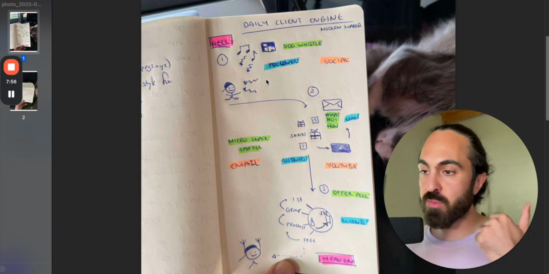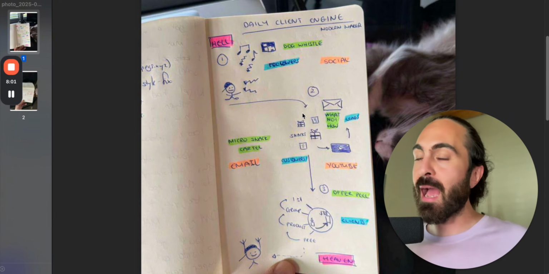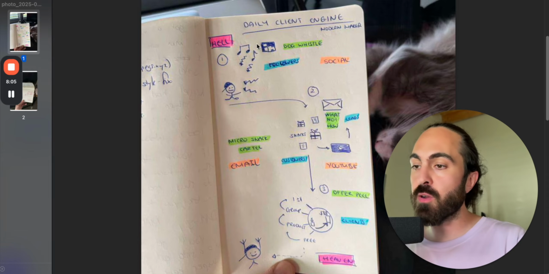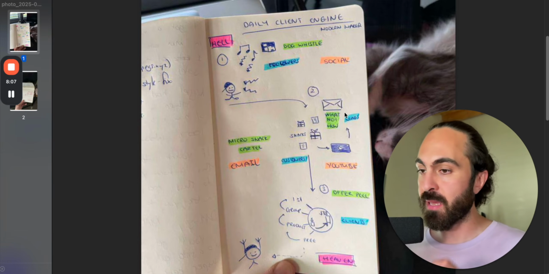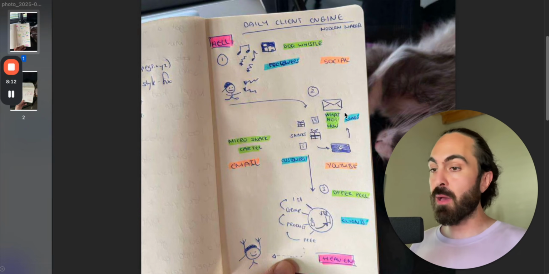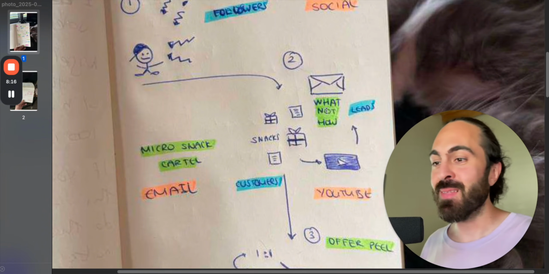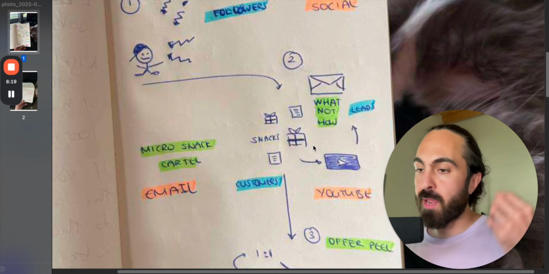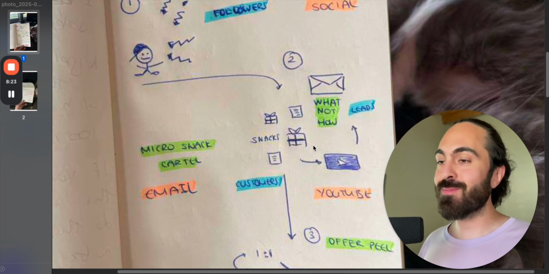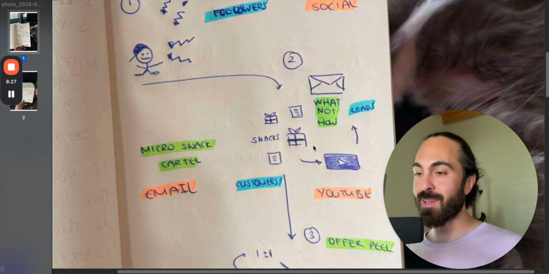Then, number 2, we have what I call the what, not how component of the daily client engine. That is where we turn a follower into a lead by getting them to opt into our lead magnet so they get on our email list. So my little doodle over here, that's an email. And what we do is we write emails here that show the what, not the how, so they need you right now.